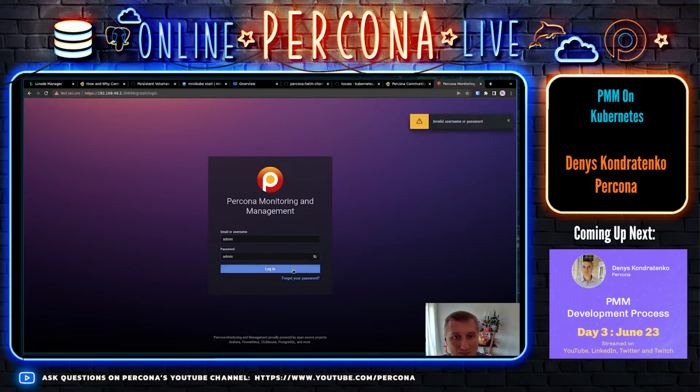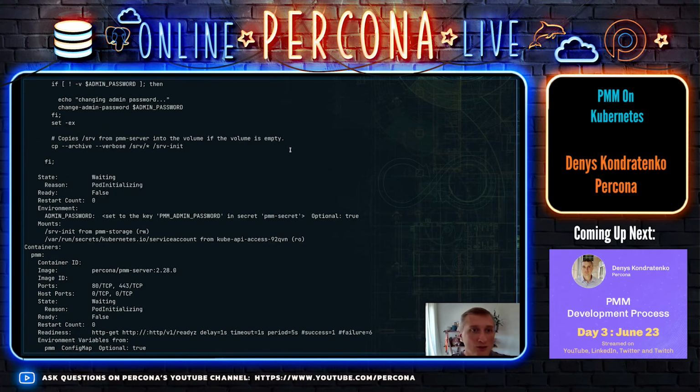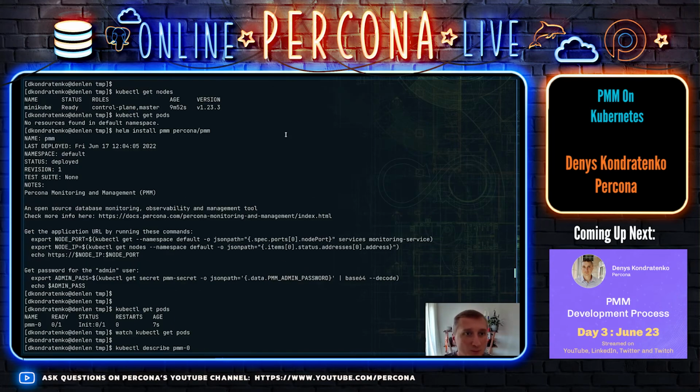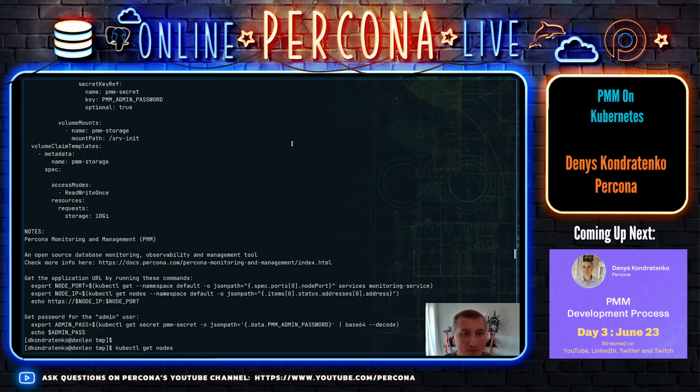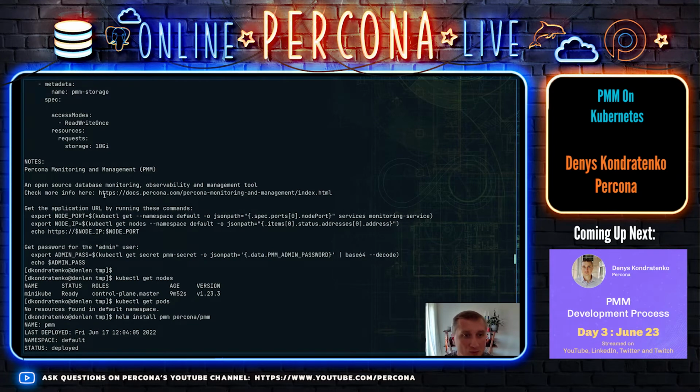But this will not work. Yes, it's just because we also provisioned the password for the PMM, as I said before. And to know your password, here is the hint as well. So you can do this.